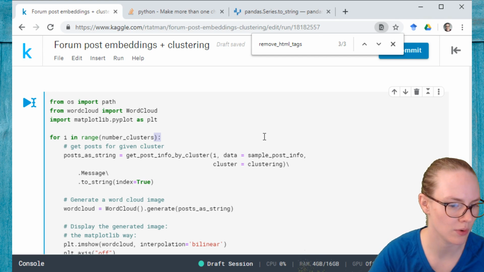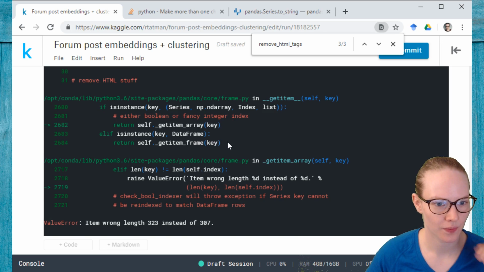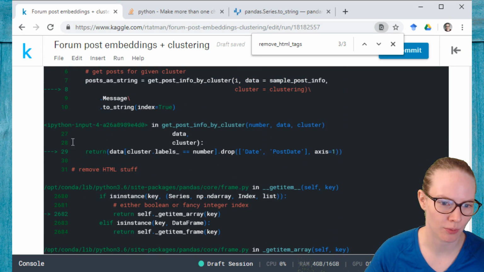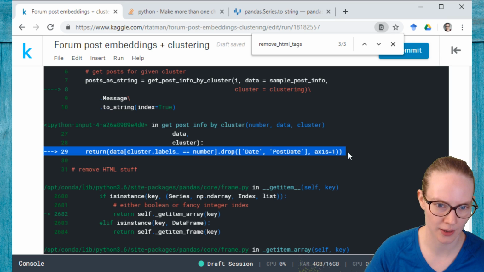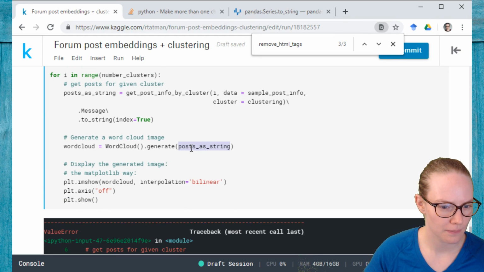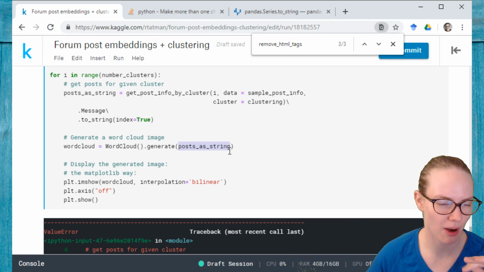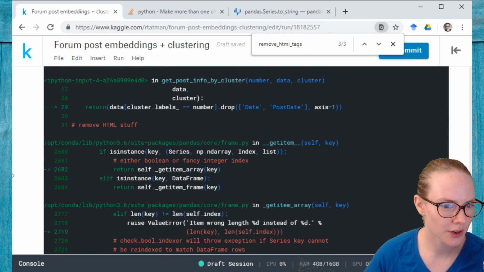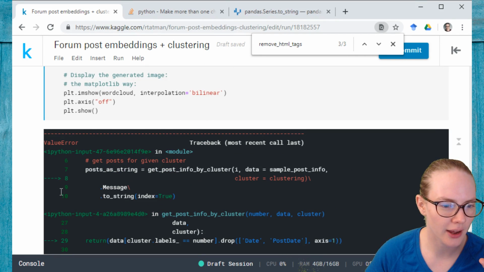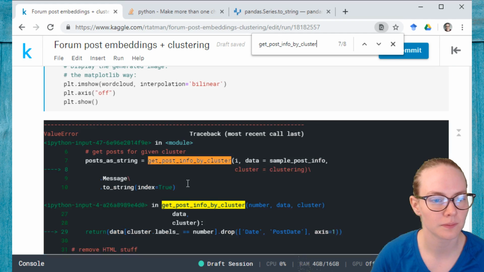What is this error? So the problem is with an array, remove HTML stuff. Okay, so it's in my function. Cluster.labels equals number, drop date, post date, axis equals 1. I think the problem is, excuse me, that I sneeze a lot. I think the problem is further up in the function I wrote. I think it's get post info by cluster. So let's go there. Yeah, no, I want the top one. There we go.